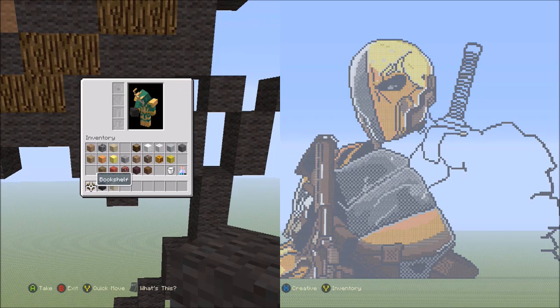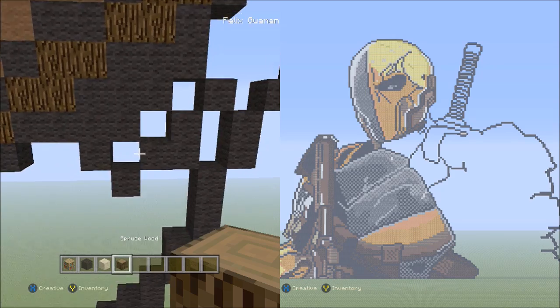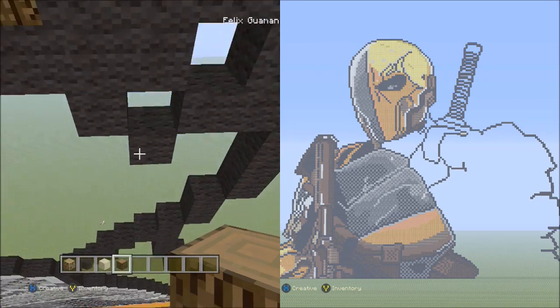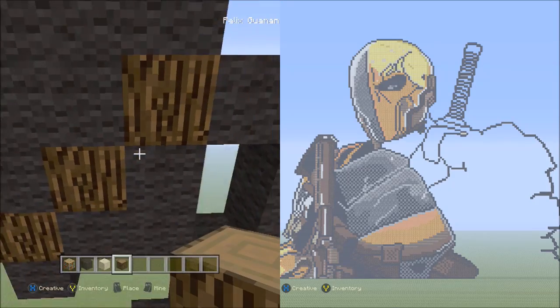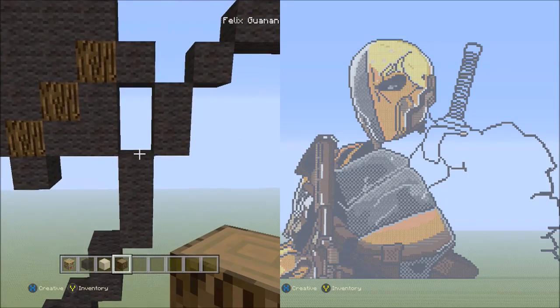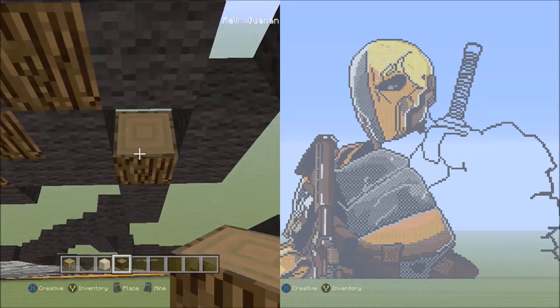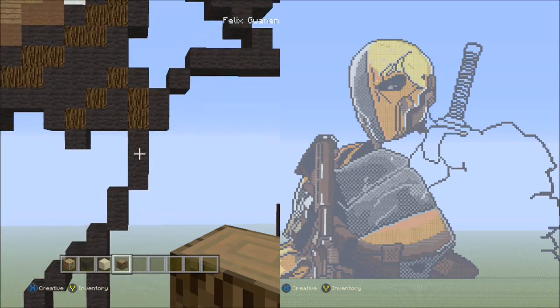Then you're going to switch over to the spruce wood, not the planks, but the wood. With the spruce wood, you're going to fill in these 3 empty spaces going up to the right with the spruce wood. Fill those in. Then move over here and fill in this empty space here with the spruce wood. Fill that in. So it should look like this.